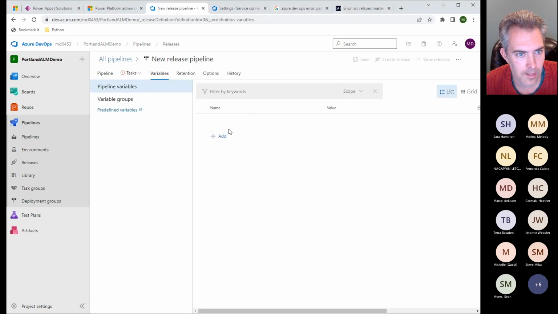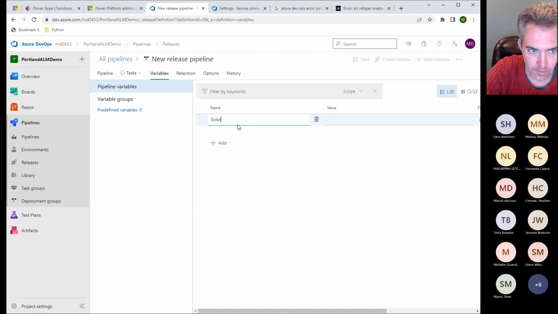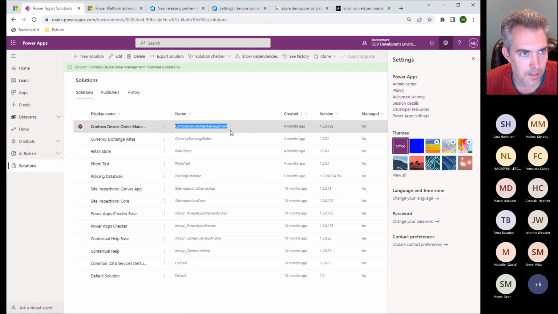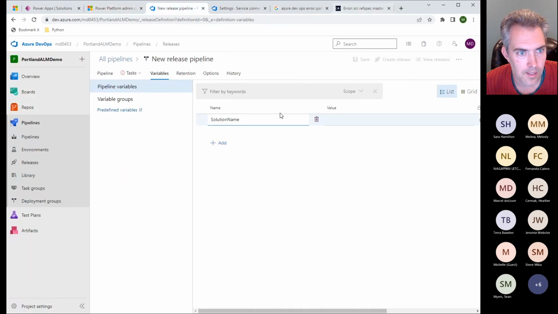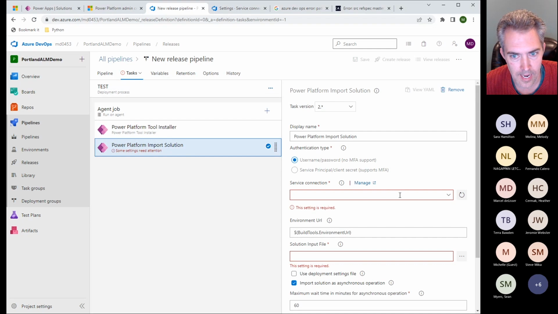So let's just quickly add our variable names again here. We want a solution name, and it's going to be called Contoso Device Order Management. There we go. Come back to the tasks here.